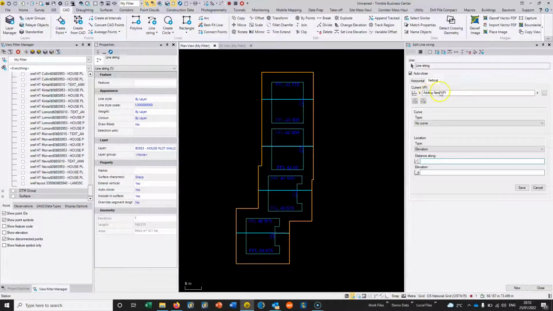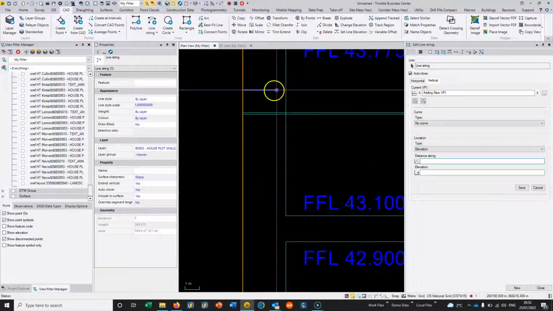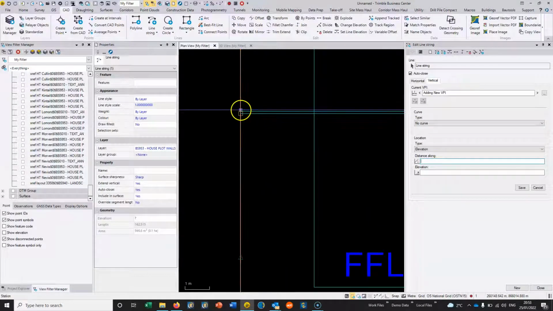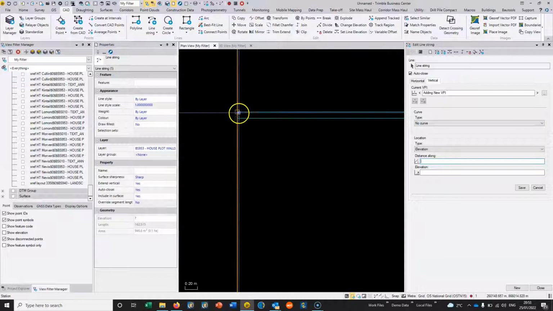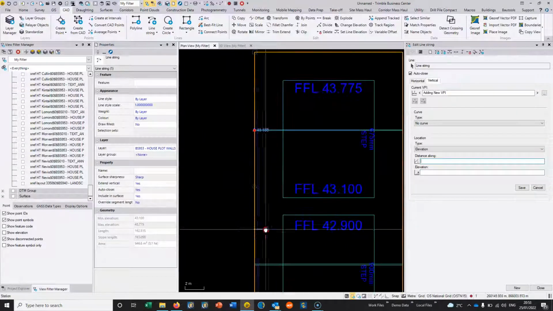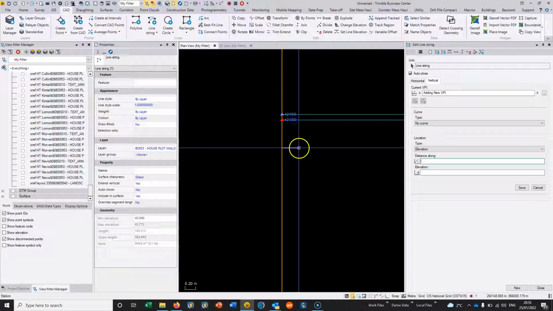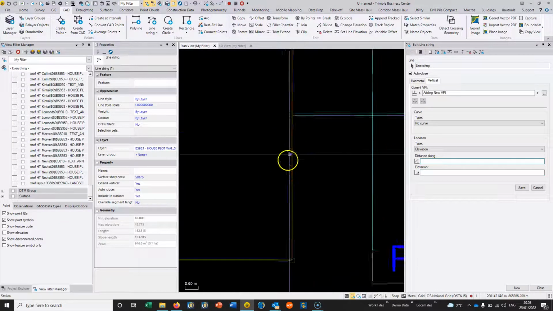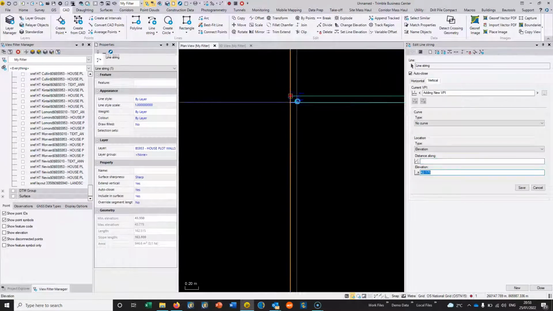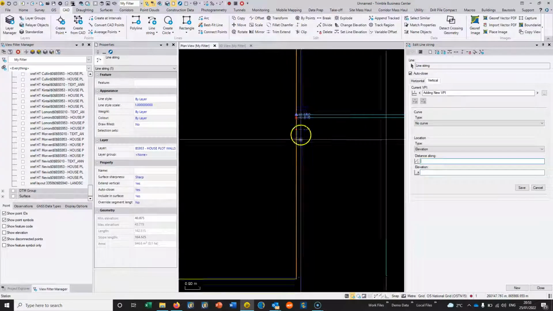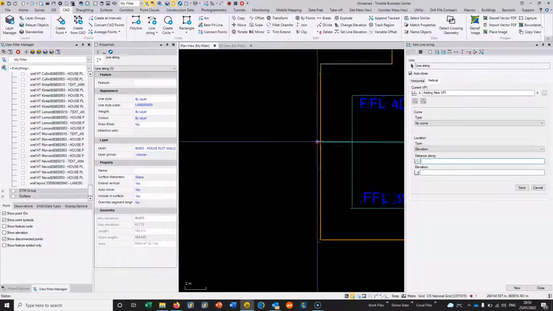And now what we're going to do is add these purely as VPIs. So I'm going to add a new VPI here, just on the end point of this line. And I'm going to take the elevation from that string. I'm going to add a new one there. I'm going to take the elevation from that string because we've got the heights of the 2 strings on the step. So I'm just selecting each one, taking the height from that one. And it's basically just creating our steps on the outer line string as well.